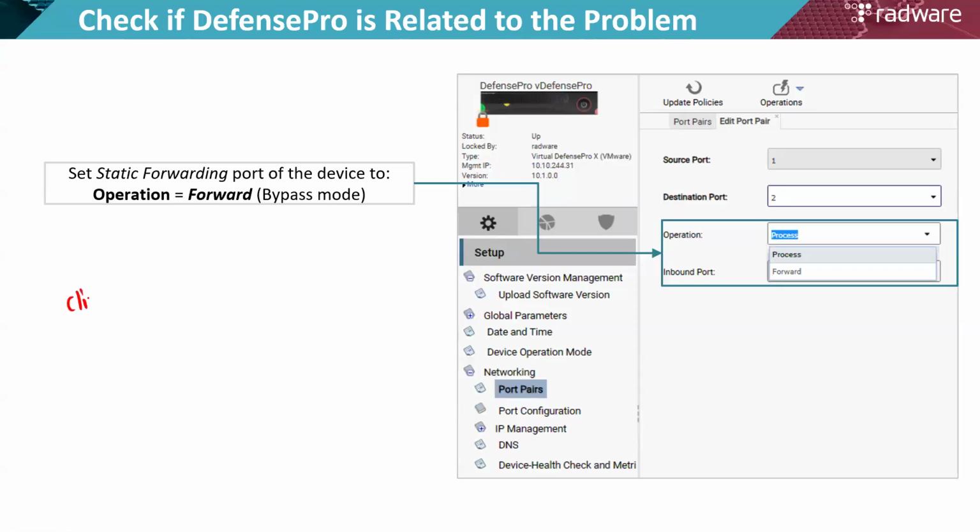Let's suppose we have all the clients here, then we have the Defense Pro sitting in between, and then we have a backend server. So all the client requests are flowing in this fashion, and this traffic is not going through, or there is some issue in between, and you need to identify whether the Defense Pro, which is sitting in between the client and the server, is causing the problem. So what you can do is change the operation mode of the Defense Pro.